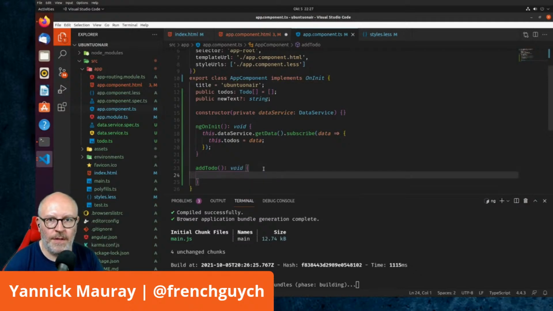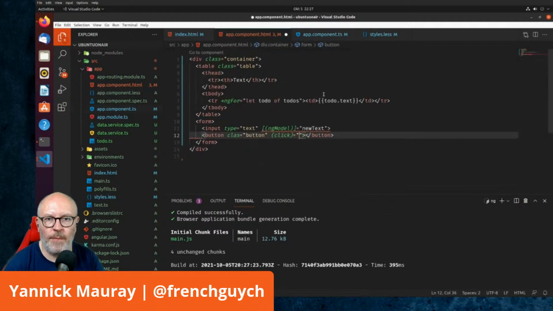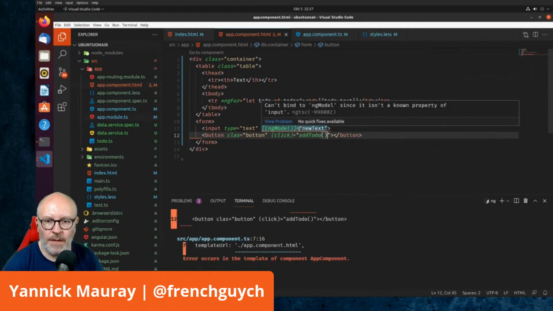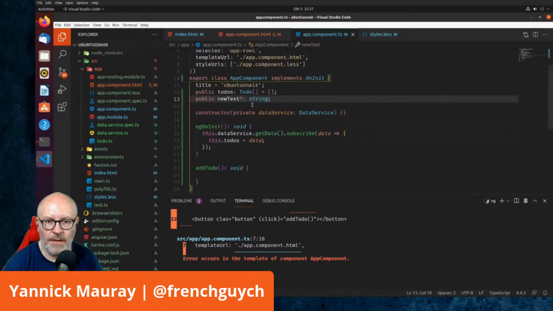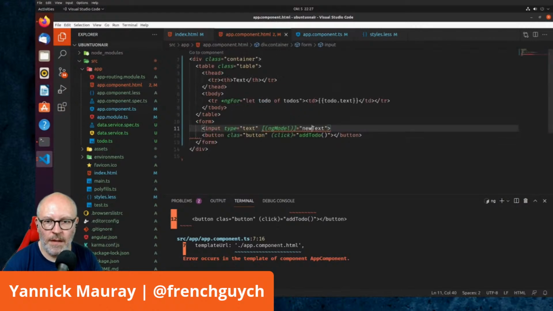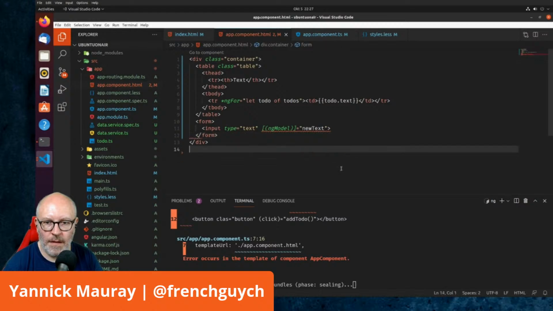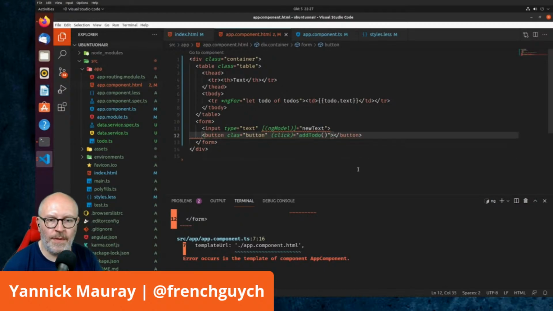Okay, the function is defined, which means we can now go back to our HTML and say that on click, we're going to call add to do. Okay, it doesn't bind ng model since it isn't a known property. What do you mean it isn't a known property? It is a known property. It's there.